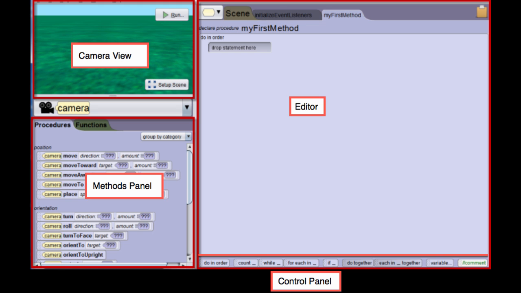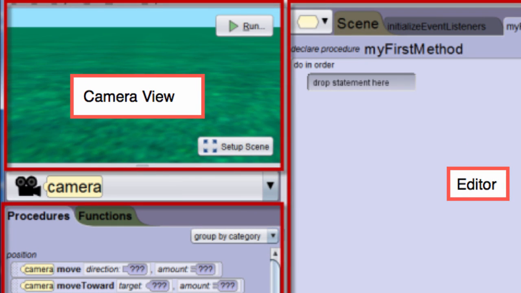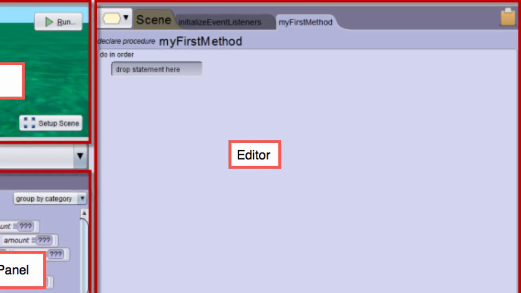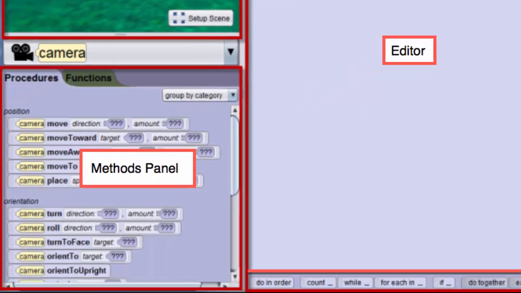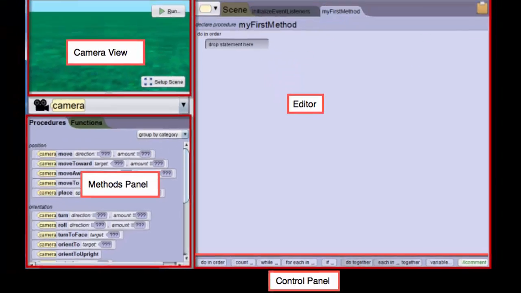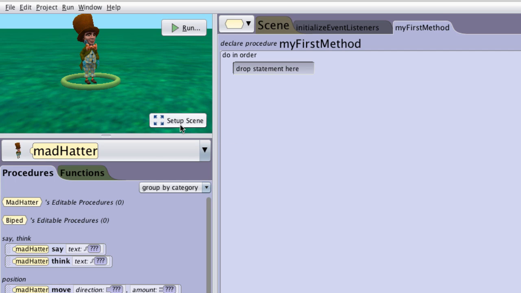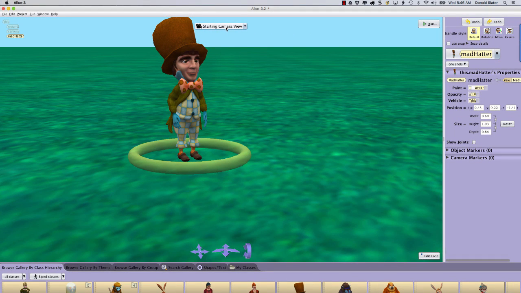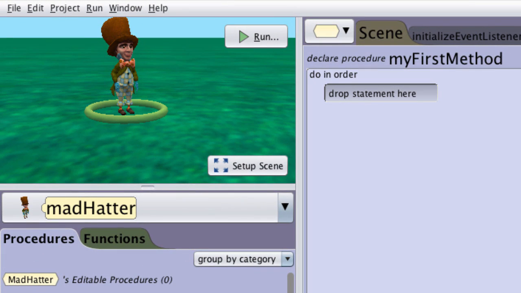The code editor has 4 different panels: the camera view, the editor, the methods panel, and the controls panel. The camera view displays the scene that has been built in the Scene Editor. This view corresponds to the camera view setting in the Scene Editor. This panel contains the Setup Scene button to open the Scene Editor, and the Run button for starting the animation. Also, many of the objects you add to the scene can be manipulated directly in this window, in the same way that they can be modified in the Scene Editor.